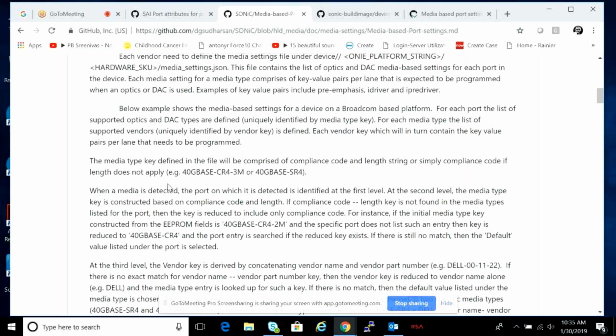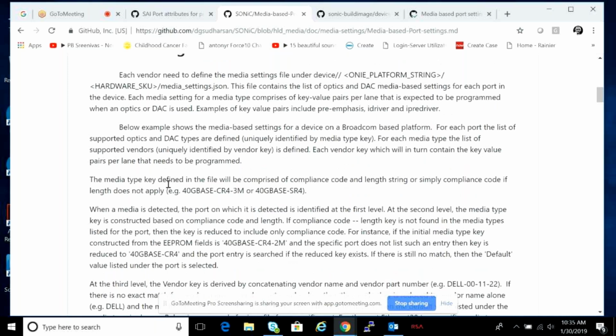Whenever a media like optics or DAC is detected, the first thing that the transceiver daemon figures out is the media type key. There are 2 keys that will be constructed. The media type key is comprised of the compliance code as well as the length string. For example, if it is a 40 gig CR4, base CR4 is the compliance, and the length is 3, and the key will be like 40G base CR4 3 meter. And if the length doesn't apply for the specific compliance, it will be simply the compliance code, 40G base CR4.